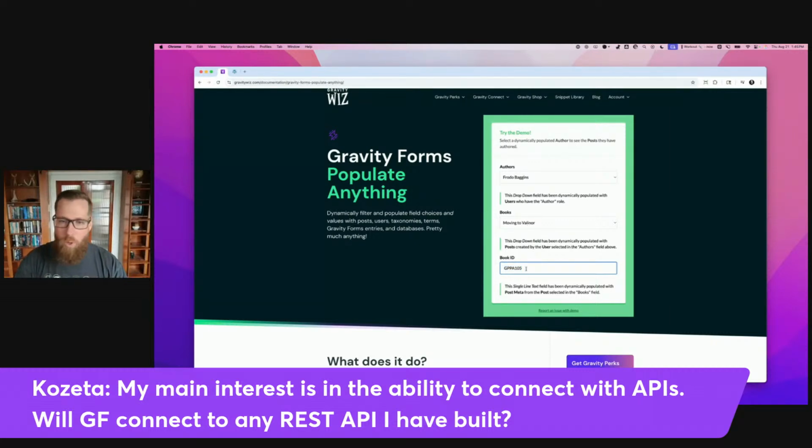Again, we could do 20 workshops on Populate Anything. I know we've done at least one. So if you're curious to learn more about it, definitely check that out. But the really cool thing is that with API Alchemist, you're going to be able to start pulling this kind of data directly from external APIs.